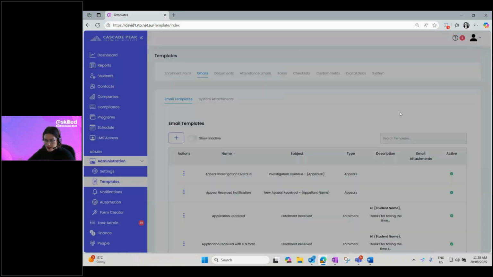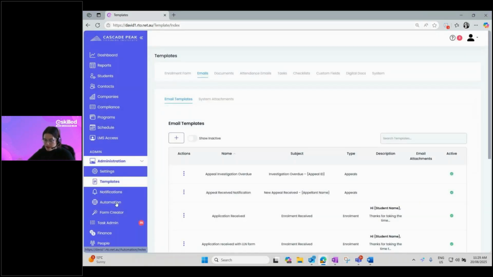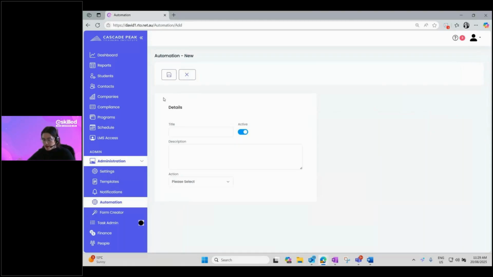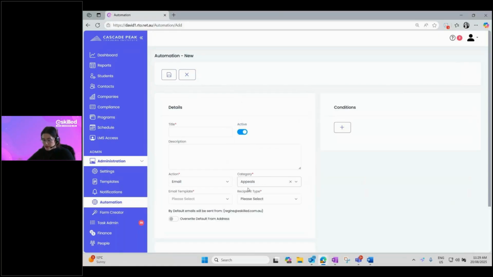So just to tie that through to automations, let's jump onto automation and add a new one. Let's say, yes, it is going to be an email. This is where our category becomes really important. If I've said appeals, that's great. I now want to know what email templates can I have? Just the appeals ones. There are only 2 available to me that have been tagged as appeals.